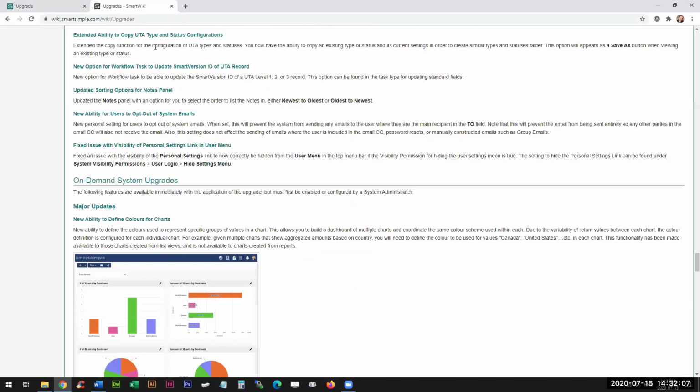If you create a lot of types and statuses, we've added the ability to copy them. So there's a new save as on those. So you don't have to create everything from scratch again. I can say, well, I like the status, but I want another status that's very similar. I'm just going to change the items on it. Again, we've added that new save as, so you can make copies.